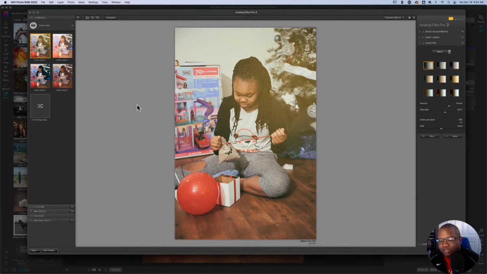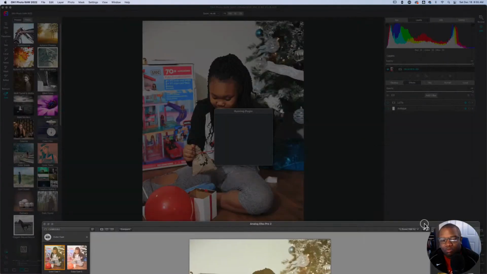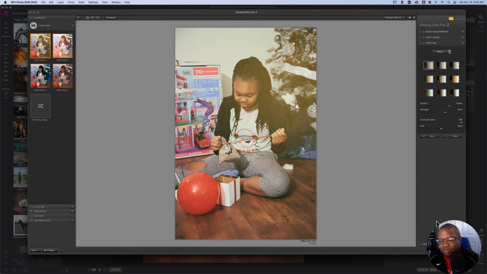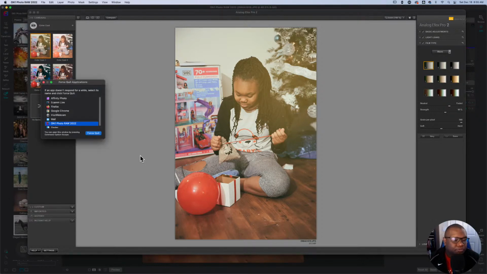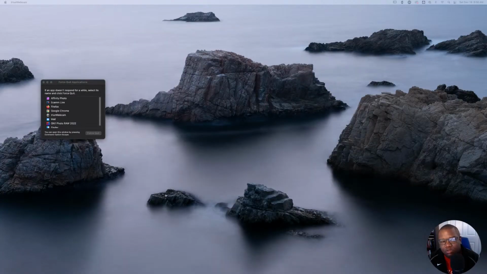For whatever reason, things just don't work the way that you expect them to. All right, I'm gonna have to restart ON1, or actually, let me come here. Nope, there, and we'll go to force quit. It doesn't even look like it's running the other image, so let's just go ahead and hit force quit. We'll come back over here.